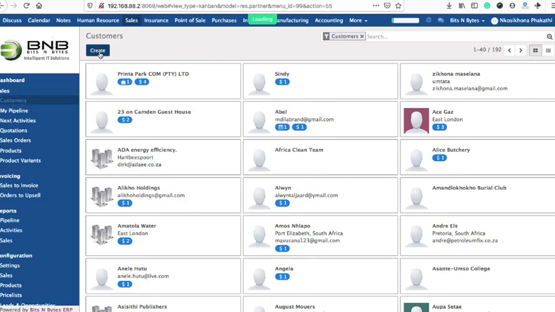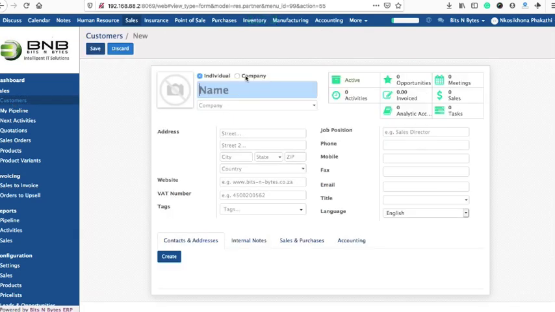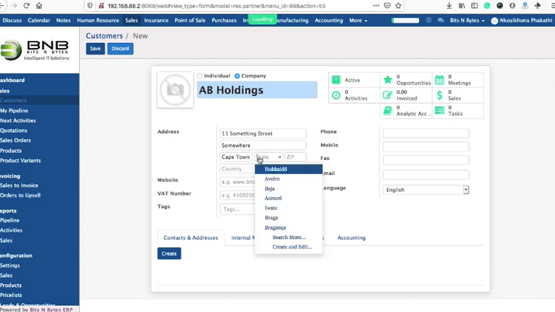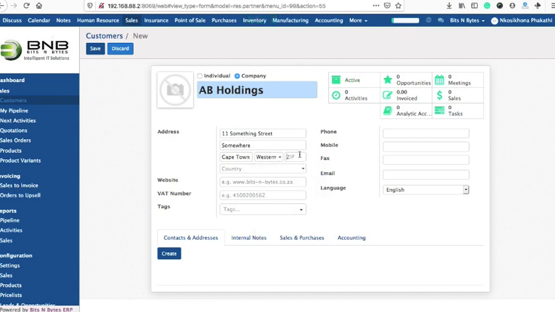That's all on there. So if I were creating a customer, I'll go there. Okay, this is a company, AB Holdings. Street address, number 11, something street. Okay, location, somewhere. City. Okay, let's be funny. Cape Town. State or province is Western Cape, is it? Western Cape.